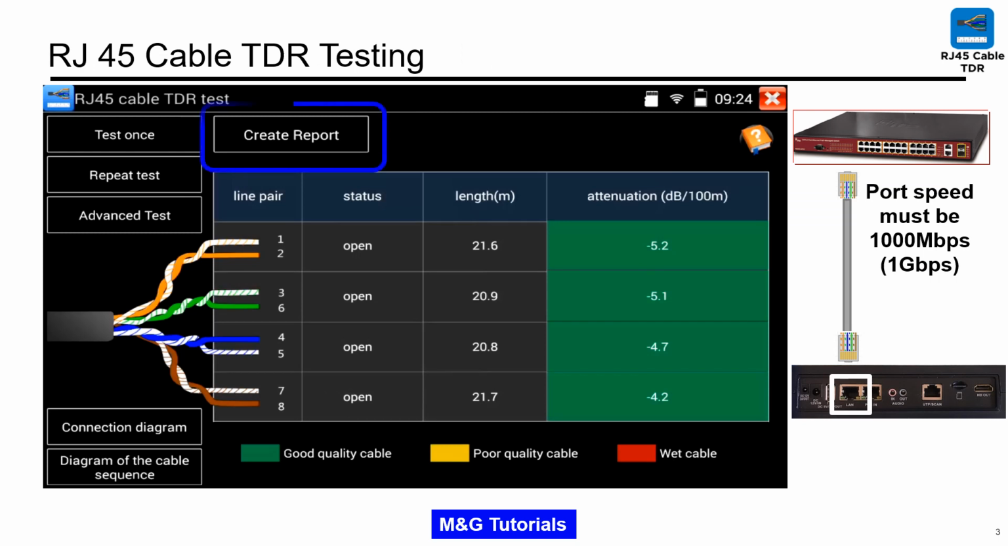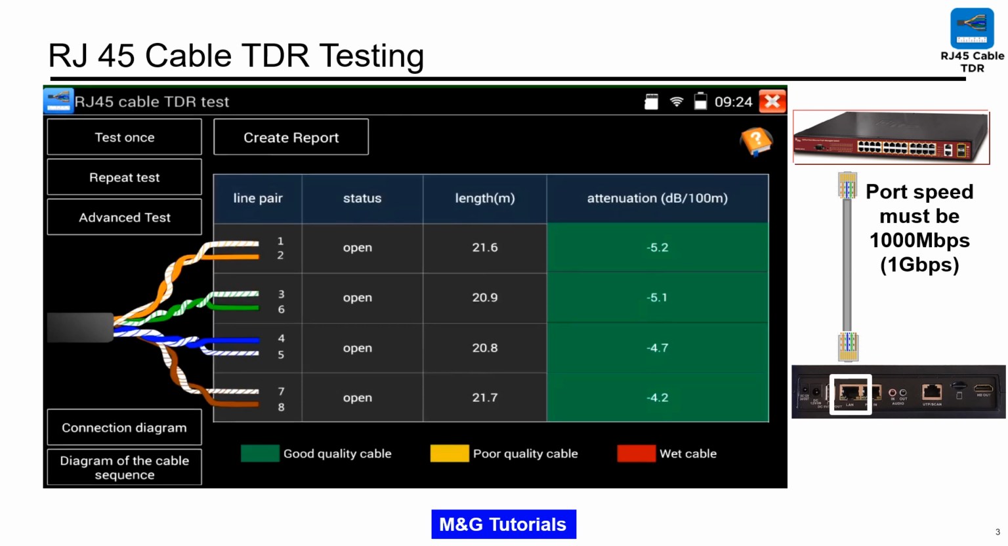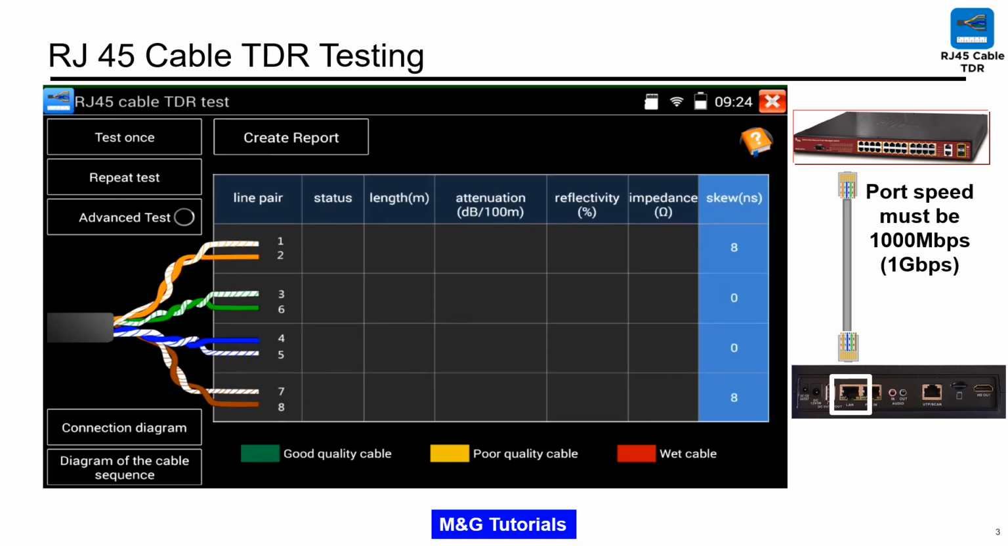To save this test, click Create Report. Connect a network switch to the far end and select Advanced Test. The port speed must be 1000 megabits per second.